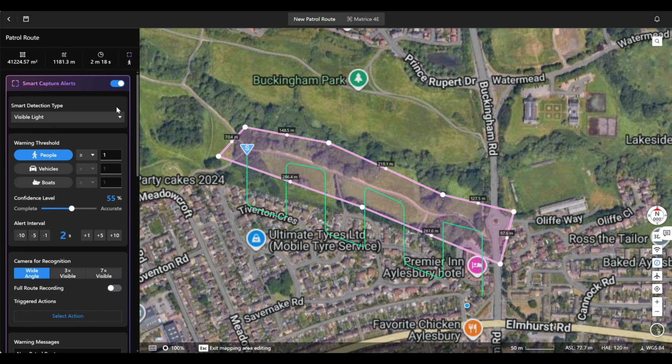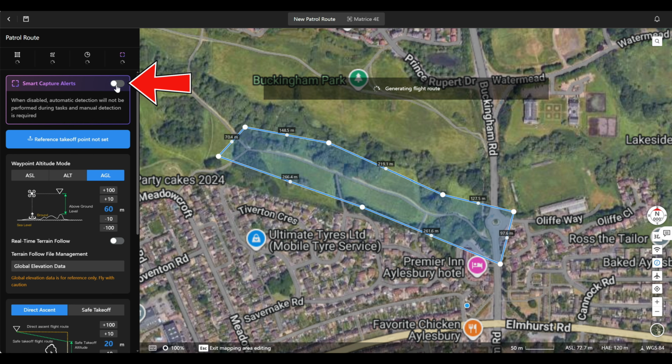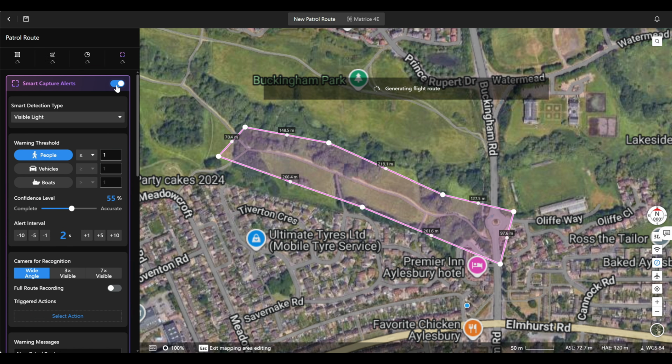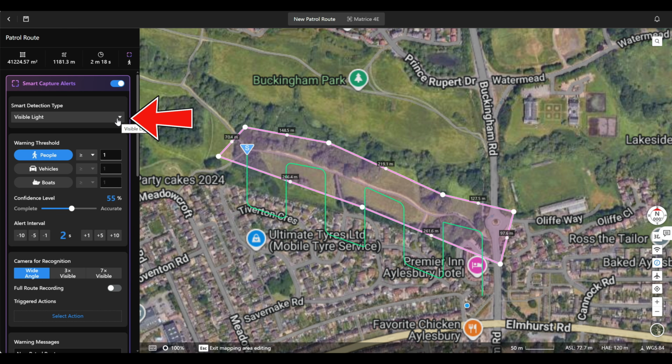In the first instance, you want to make sure that the little button there on the right is clicked on. If you click it off, it won't be doing the smart capture alerts. So that's what we're going to do. We're going to click it on. Then we can decide what we want to use as the smart detection type. We're going to use visible light.